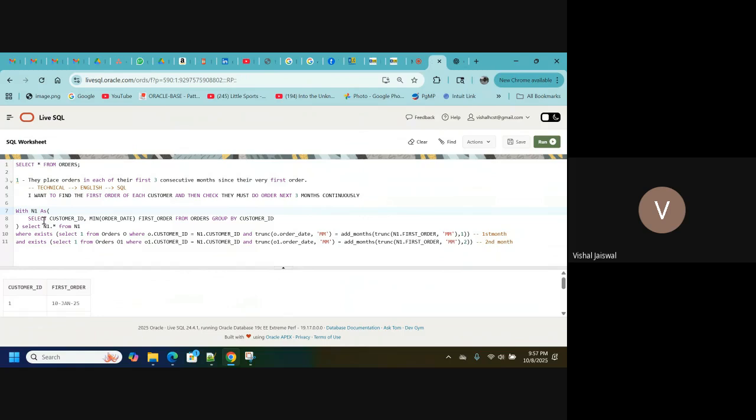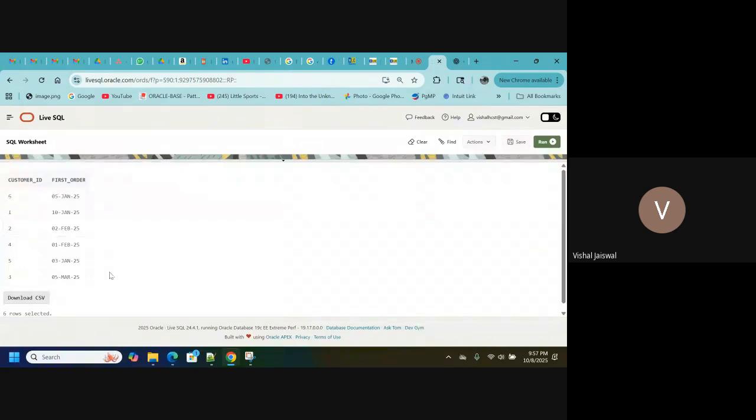My N1 block will give me the first order. I got it till here. Till here it will give me the first order. Now I have to check if customer ID 6 has a first order in January, do they have order in February? And do they have order in March? Same for customer ID 1. They have order in January, do they have in Feb and March? Customer ID 2, do they have order in February? Do they have in March and April? Same thing, because 3 consecutive months I have to check.